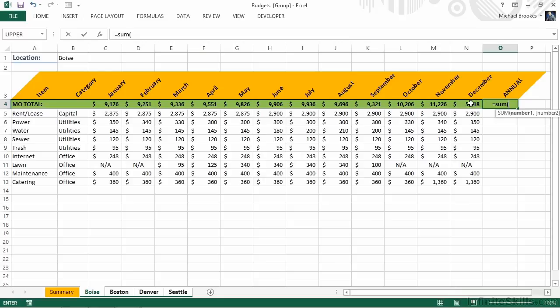There's the start of the function, along with the opening parenthesis, and now I'm simply going to click and drag across the cells I want to use. As I said, it certainly is okay if you prefer to type these values as well. Once it's finished, all we have to do is press Enter.